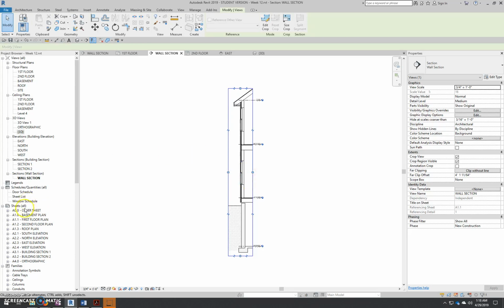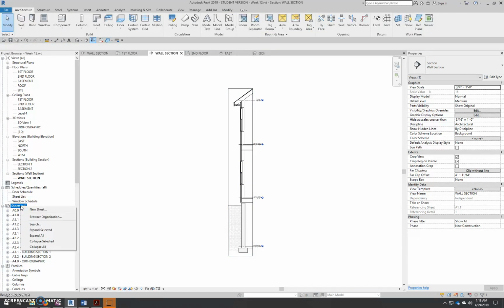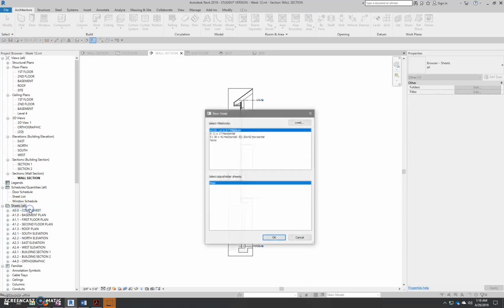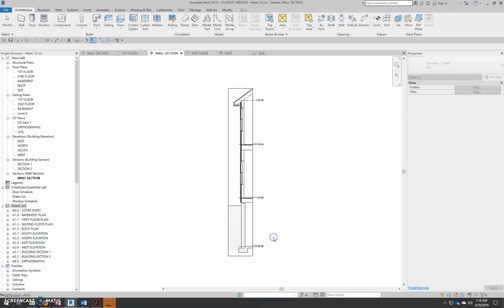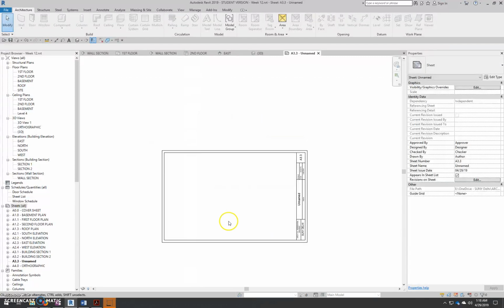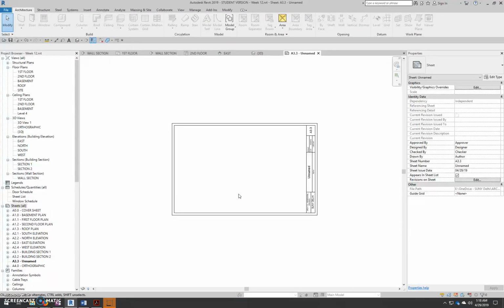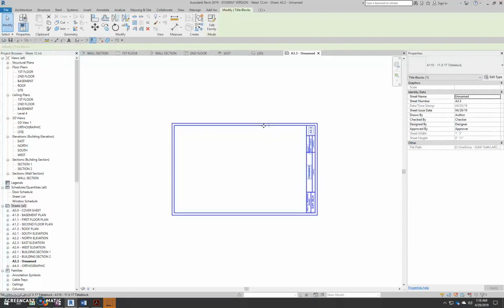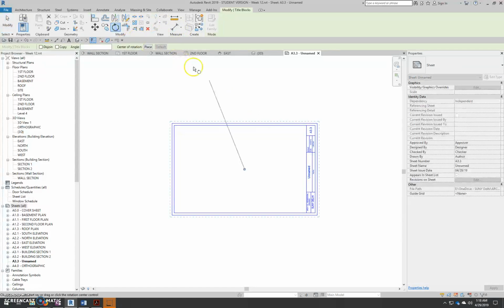So let's go ahead right now and create a new sheet. So I'm going to right click on Sheets, New Sheet. I'm going to use this A110 title block. Now, this is going to be a portrait orientation. So to do that, we select our title block and we simply rotate it.